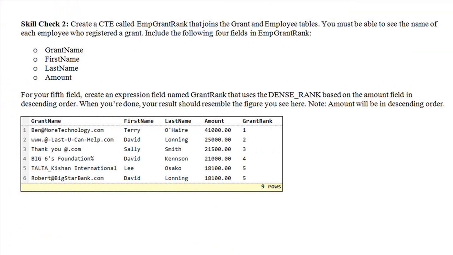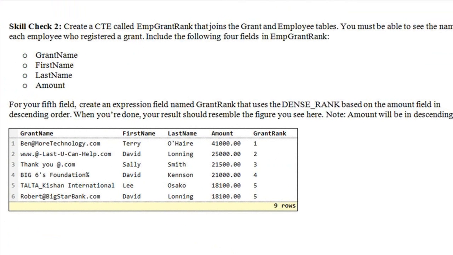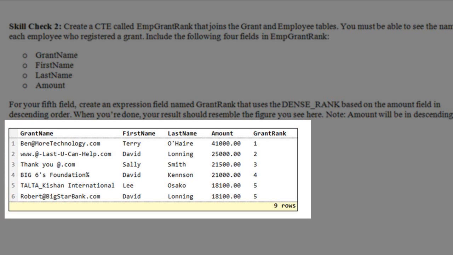Skill Check 2. Create a common table expression called emp grant rank that joins the grant and employee tables. You must be able to see the names of each employee who registered a grant. Include the following 4 fields in the emp grant rank: grant name, first name, last name, and amount. For your 5th field, create an expression field named grant rank that uses the dense rank function. When you're done, your screen should resemble the figure you see here.